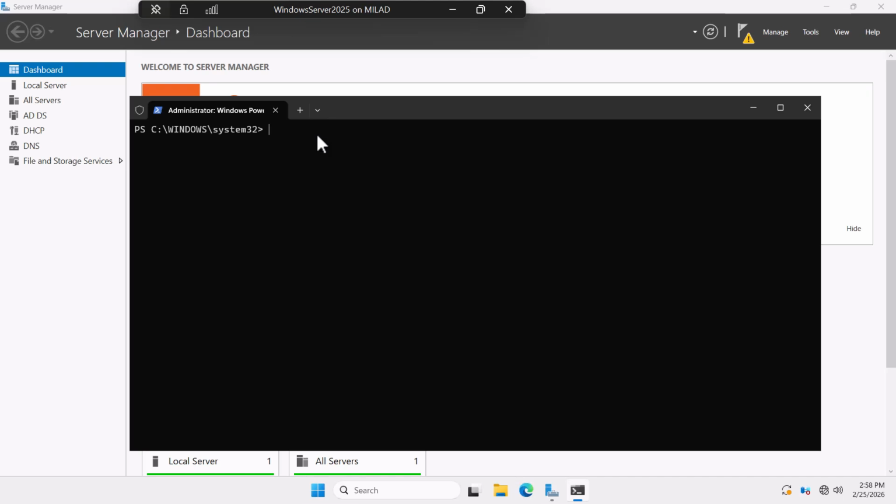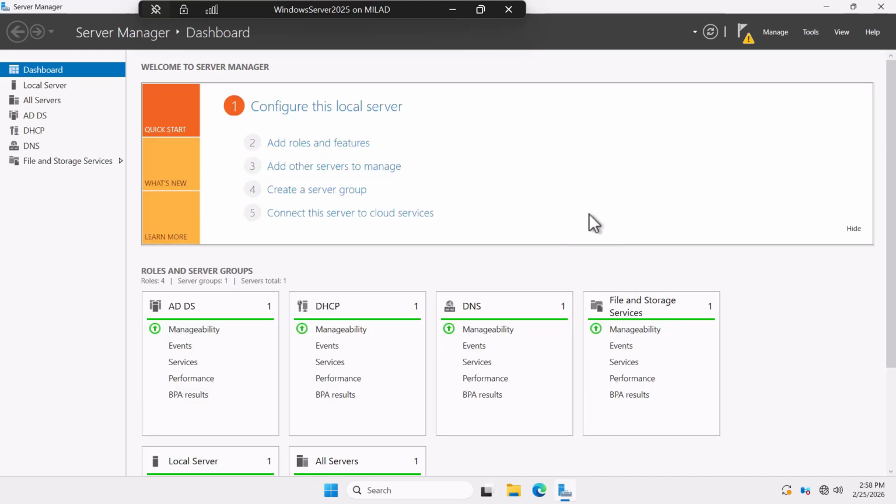So in order to confirm if the DHCP server has been installed, the command for confirming that the DHCP server is installed is Get-WindowsFeature -Name DHCP. So the DHCP server has been installed. So let's configure the DHCP.